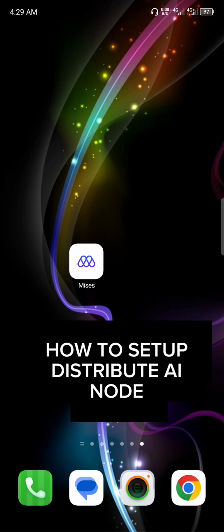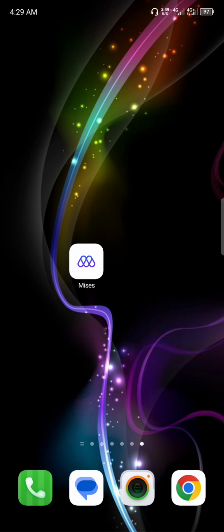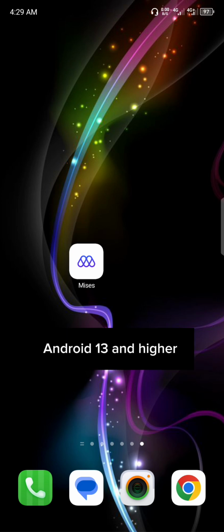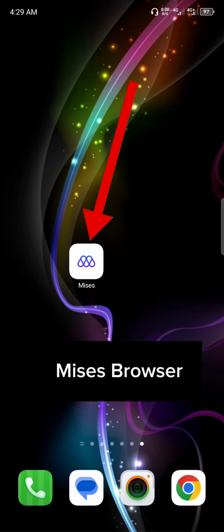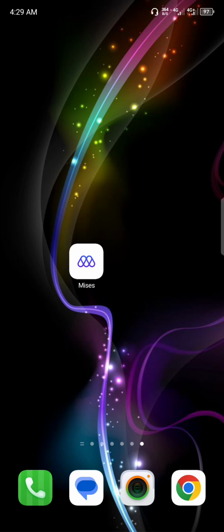node on your smartphone. If you're an Android user on Android 13 or higher, Android 13, Android 14, Android 15, you're going to enjoy running a Distribute AI node on your smartphone because it's actually possible, with the help of a special browser called Mrs. Browser. Now, Mrs. Browser has been around for quite a while.